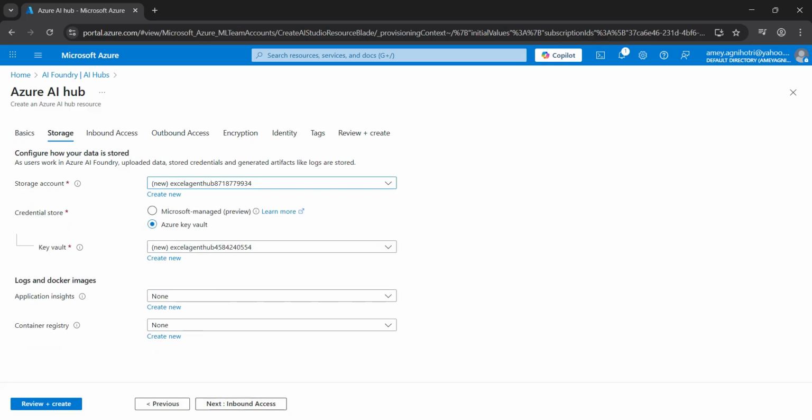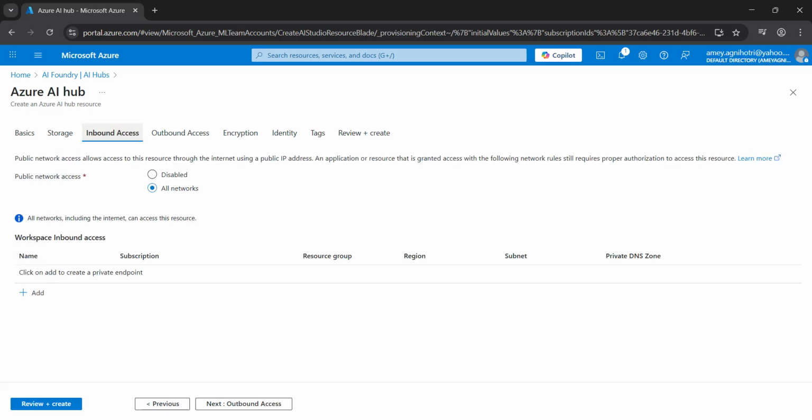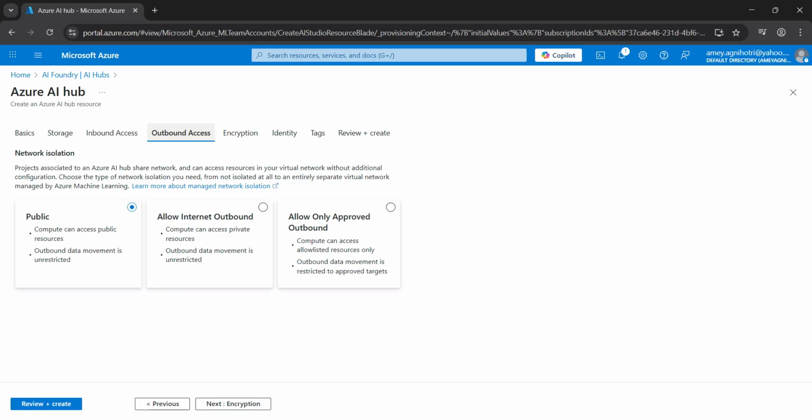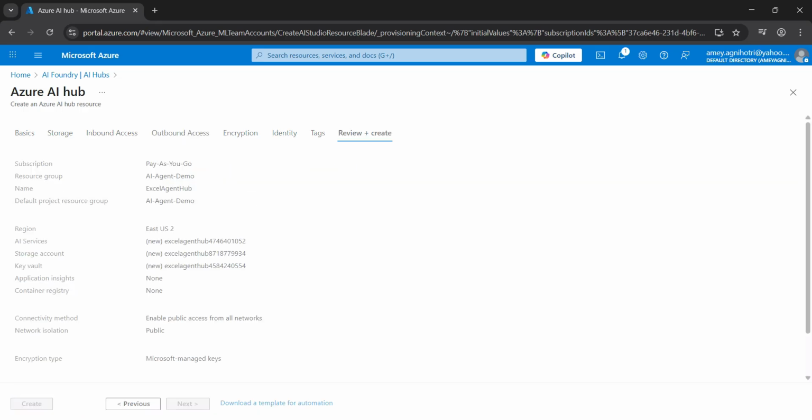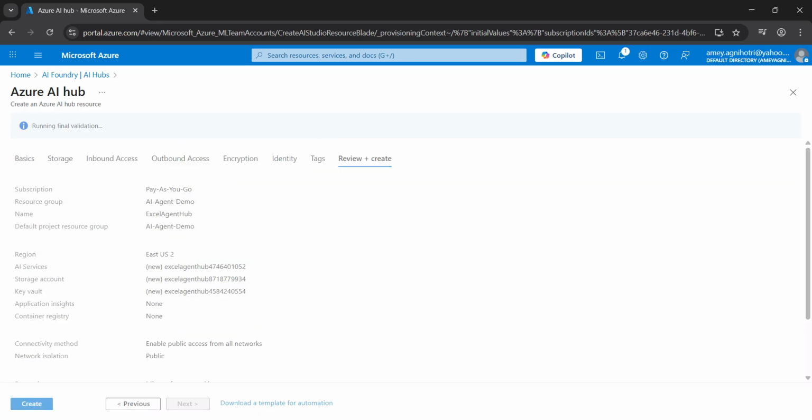We don't need to fill anything over here. It will automatically create the credential store to store the details in the Azure key vault. For inbound access, we don't need to fill anything in here. We'll keep the default setting as is. In the outbound access, we'll use public, and we'll simply go to the review and create window. It will validate the details that we entered, and once the validation is done, we'll simply click on the create button.